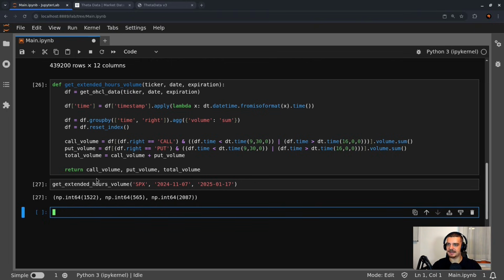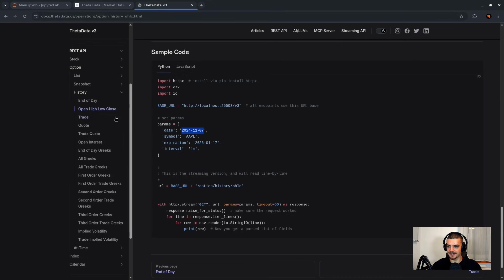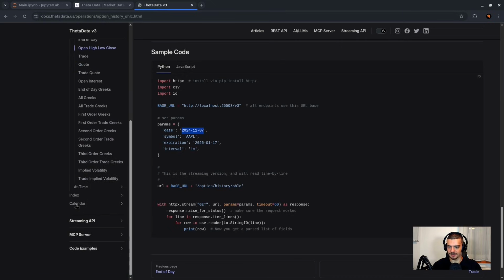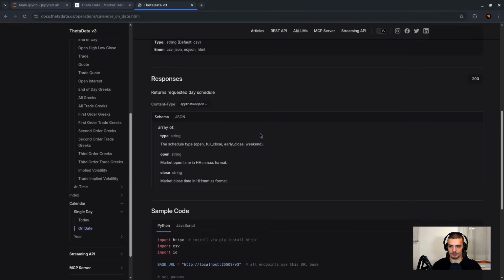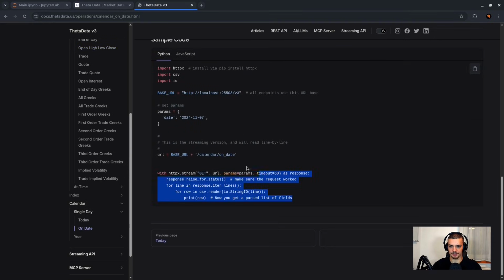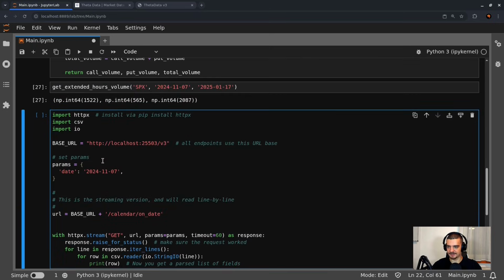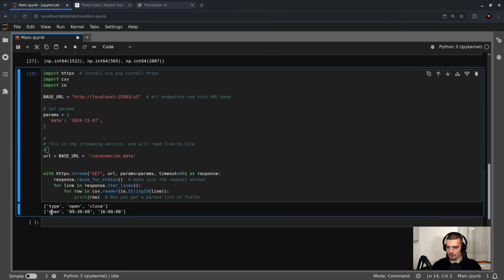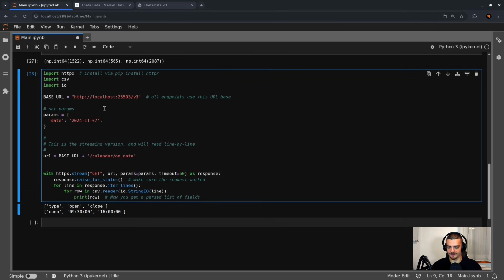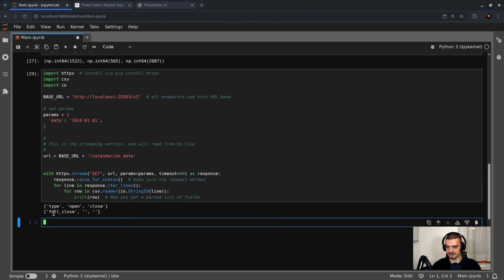Now, conveniently, there is an endpoint here in Theta Data, which gives us the information. I think it's under calendar. For a single day on date, it tells us whether this day is a trading day or not. So we can just copy the code here again. We can paste it. And if I just run this without doing anything, you can see it's type open. So it gives us the opening and closing hours, and it tells us that the market is open on this particular date. If I change this, for example, to 1st of January, then it tells me full close.